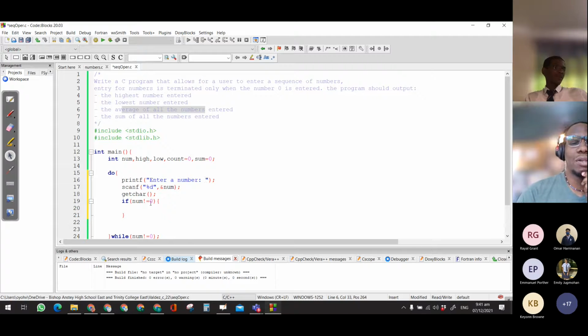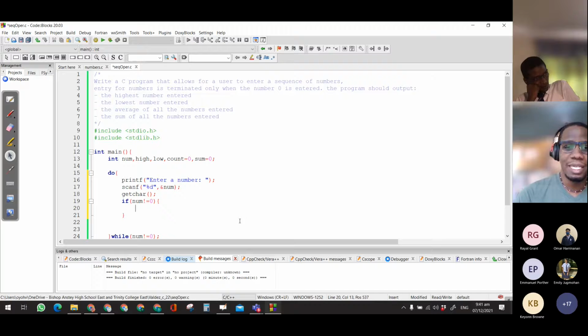So it's better, we could do everything inside of there. As long as num is not equal to 0, we check to see if this is the first number. If this is the first ever number entered, then this is the highest and the lowest number. How do we know if this is the first number?